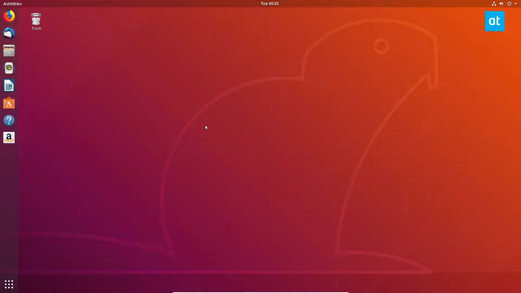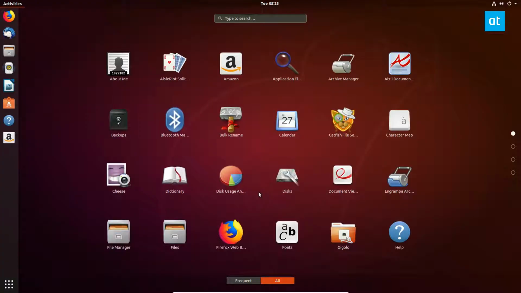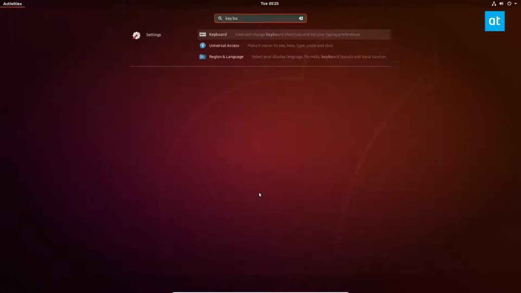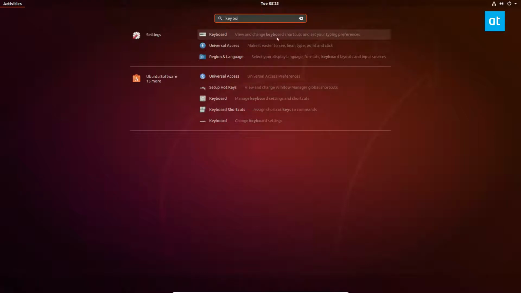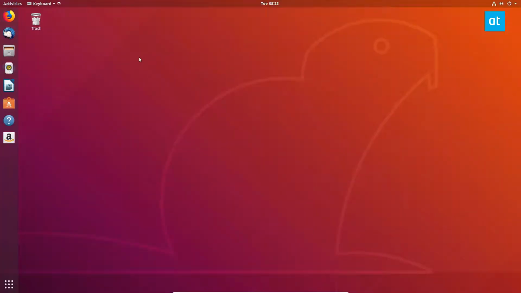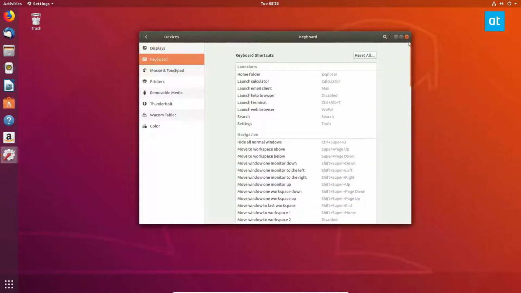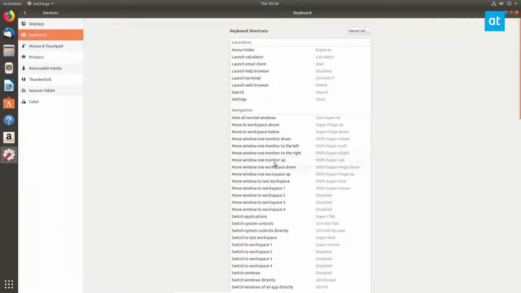Gnome's keyboard shortcuts. To customize the Gnome keyboard shortcuts, you're going to want to open up the application launcher here, type in keyboard, and you'll be able to see a lot of different settings. The thing that we need to worry about is just the top action right here. Double click on it and that will take you straight to everything that you can customize.